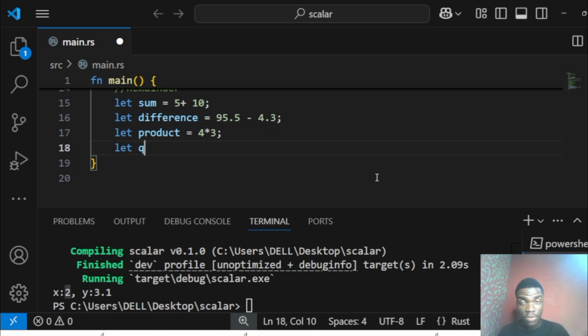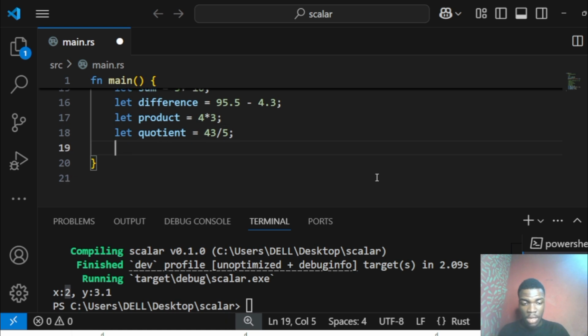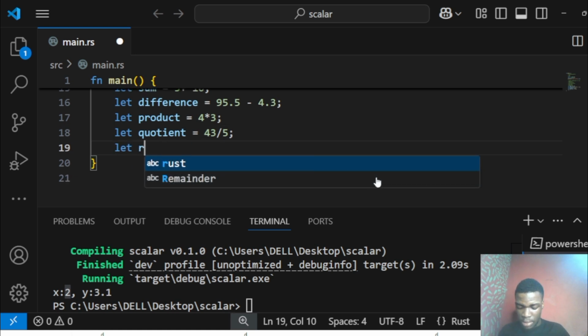Let's say quotient. If you're talking about quotient, you're talking about division. Quotient equal, let's say 43 divide, this is the division sign, divide 5. And let's say remainder equal 43, and this is the remainder sign, divide 5.